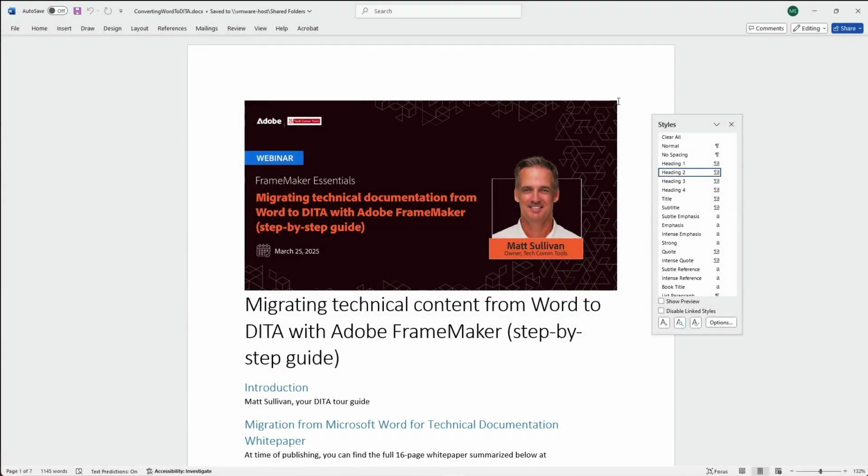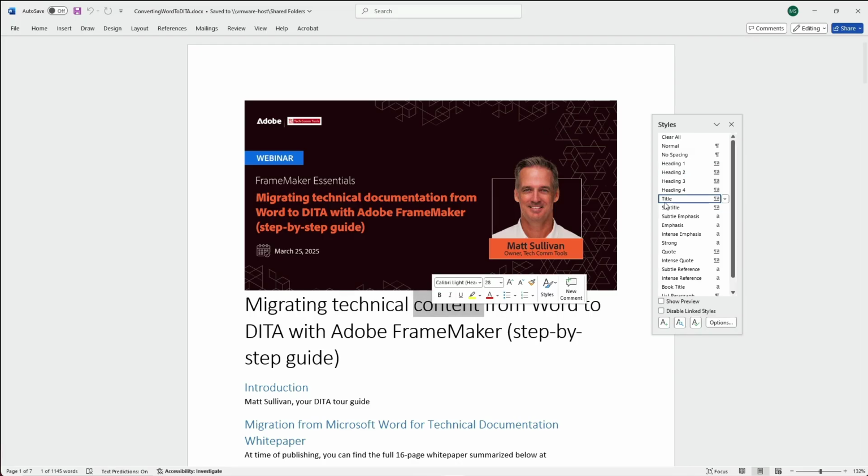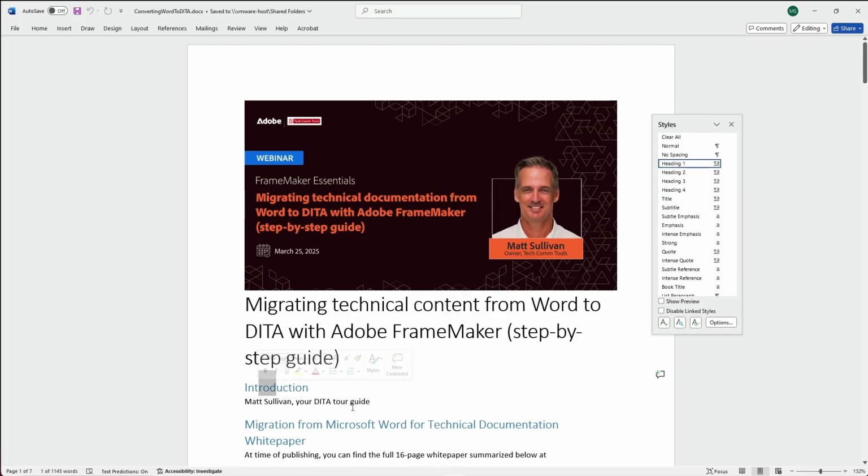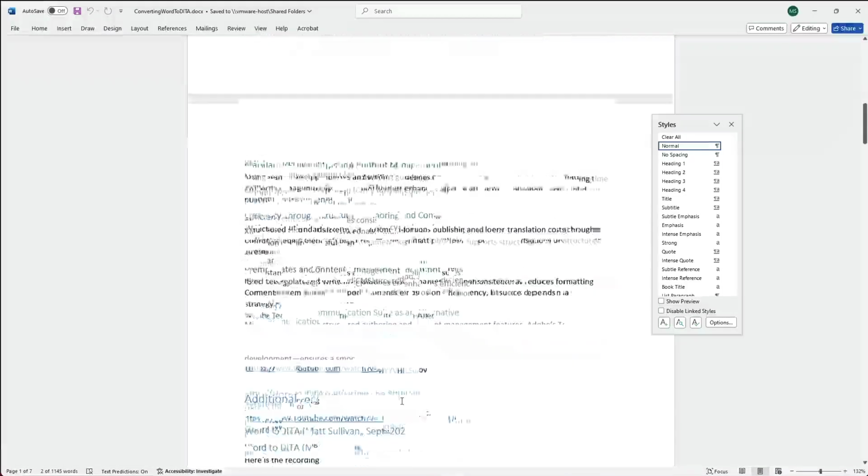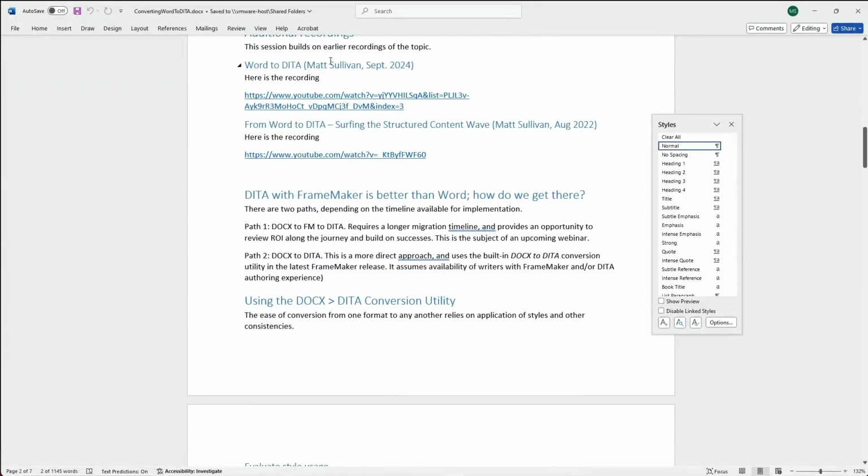If you're not already familiar, the first thing to understand about structured versus unstructured content is that in unstructured content, we're working with paragraphs. So if I go into a regular Word document, hopefully I have styles applied like title, heading 1, normal, and heading 2.